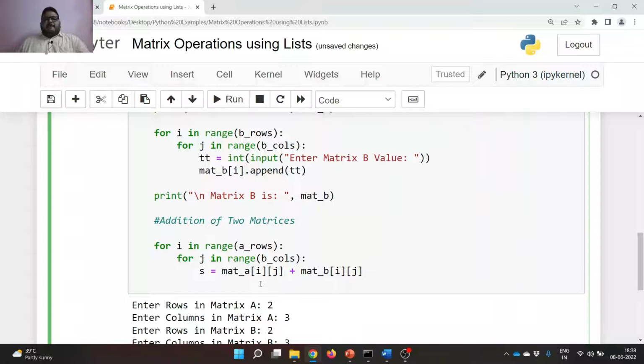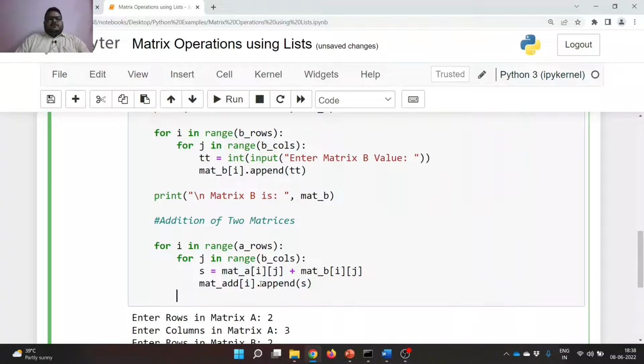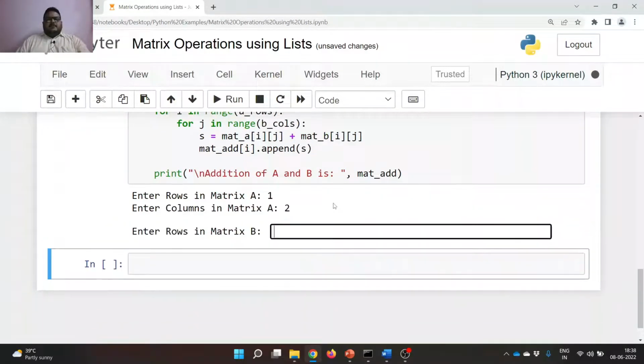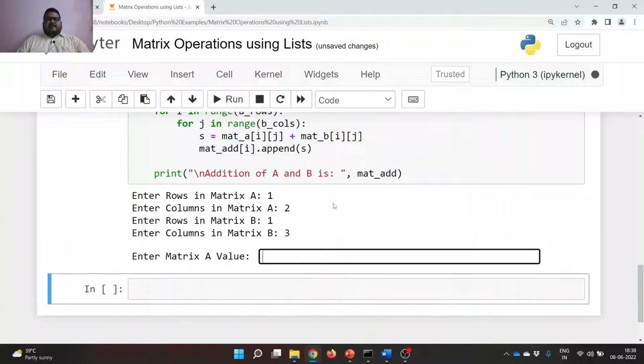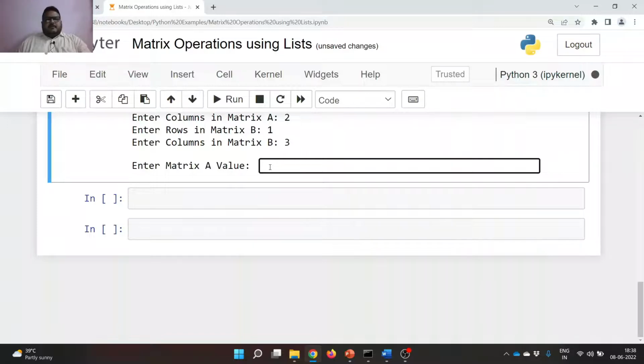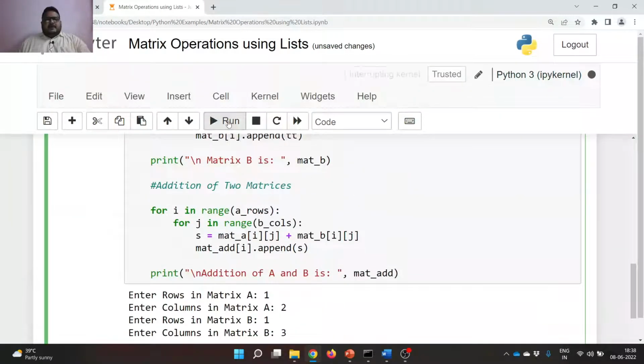Now this value has to be appended to the matrix addition at index position I, that is the 0th sublist dot append of S. So print addition of A and B is, comma, matrix add. Run. 1 2 1 2, that means, okay, 1 3 I will take. Run. Sorry, stop. Run.